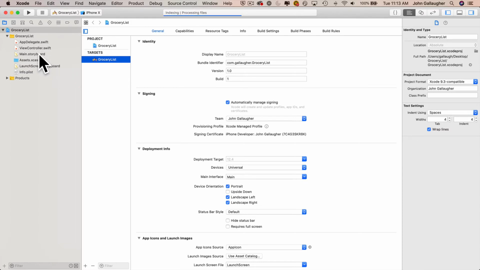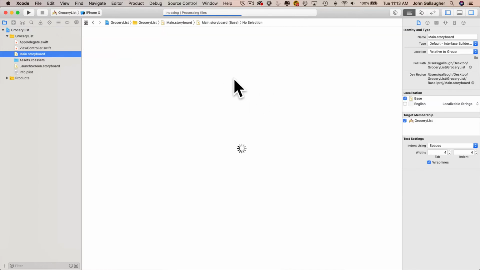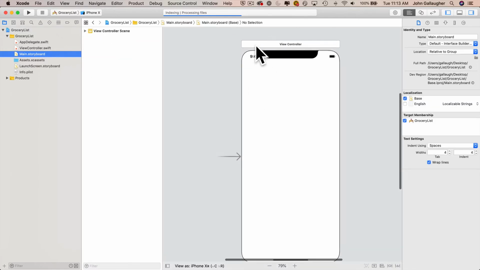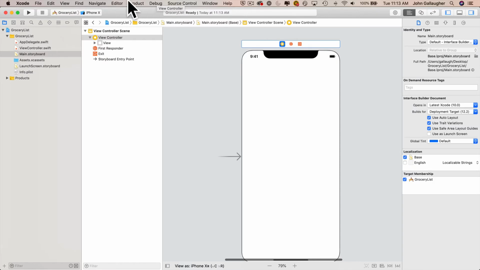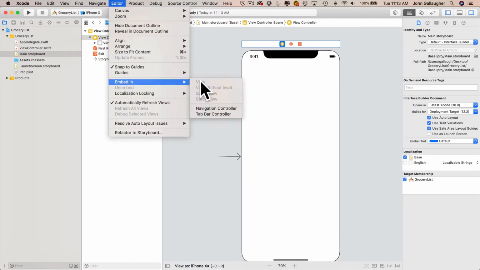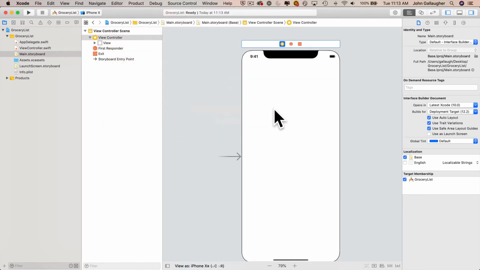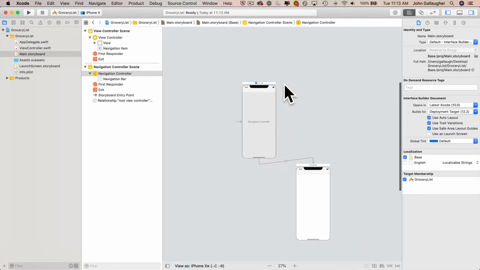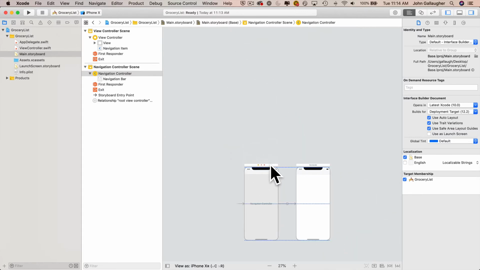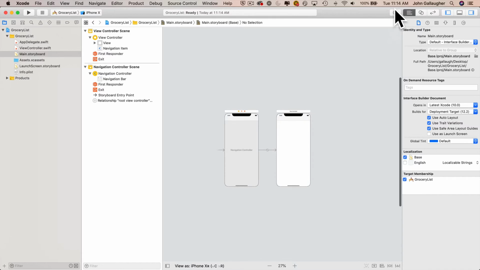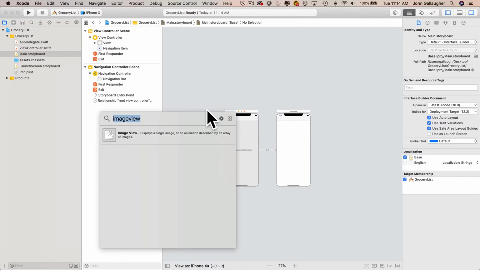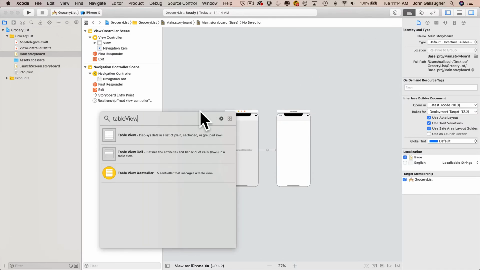So first thing I'm going to do is go over to the main storyboard. I'd mentioned in the code that we want to embed our view controller in a navigation controller. So I click on the view controller, go up under editor, say embed in navigation controller. Boom, there is our navigation controller. I'll just order these a little bit better. I know I want a table view to show up here, so I'm going to click here and say table view and drag this table view over.